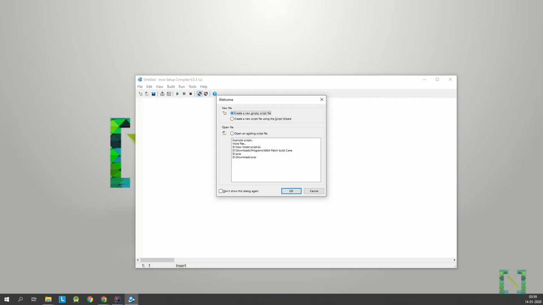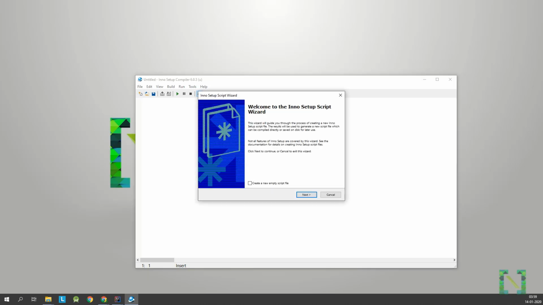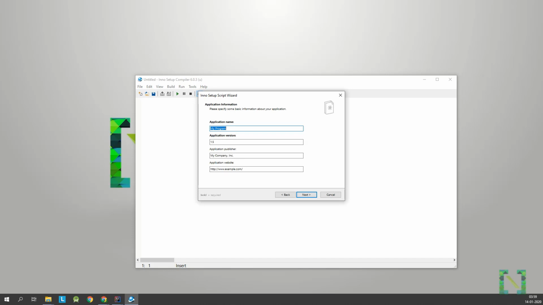To make a installable exe file for a Flutter desktop application, I am using a Inno Setup software. You can install the software link given in the description. Create new script. Application name QR code generator. Application version. Your publisher name, website name.